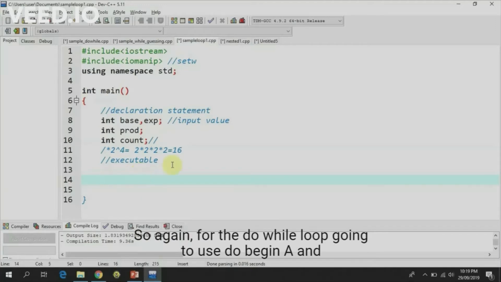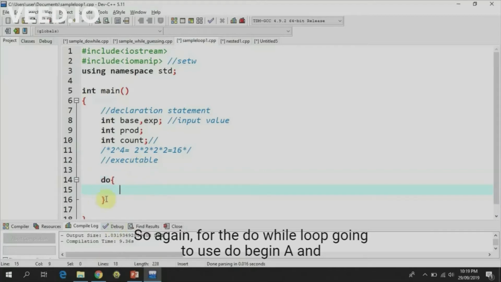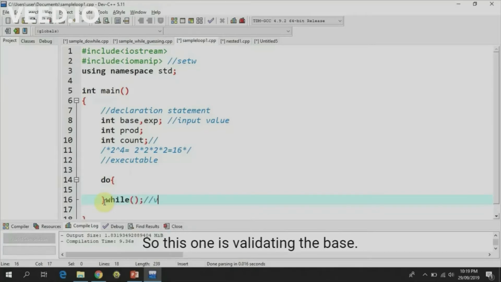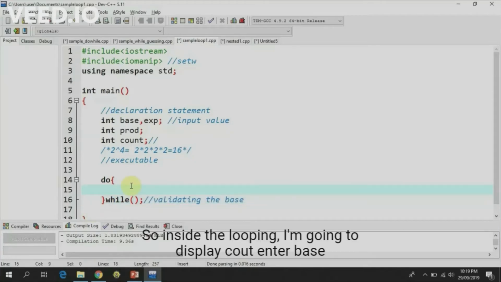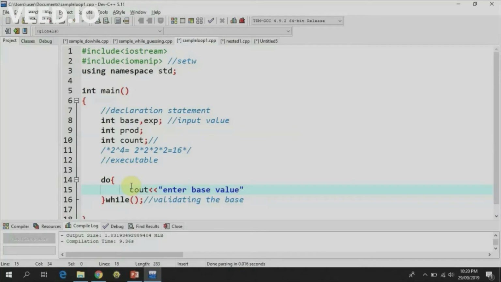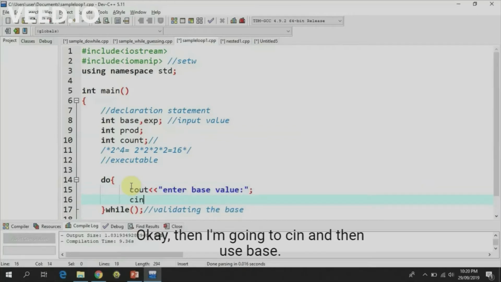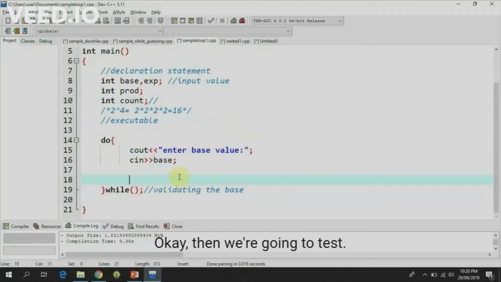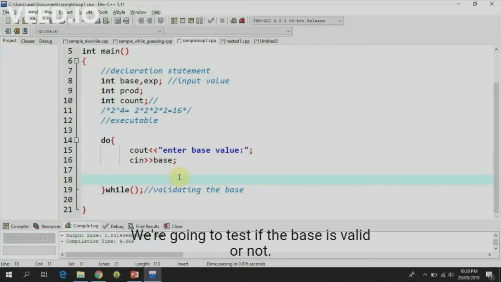For the do while loop, I'm going to use do, begin, and end. Then I'm going to use while, parentheses, semicolon. This one is validating the base. Inside the loop, I'm going to display cout, enter base value. Then I'm going to use cin and then base. Then we're going to test if the base is valid or not.